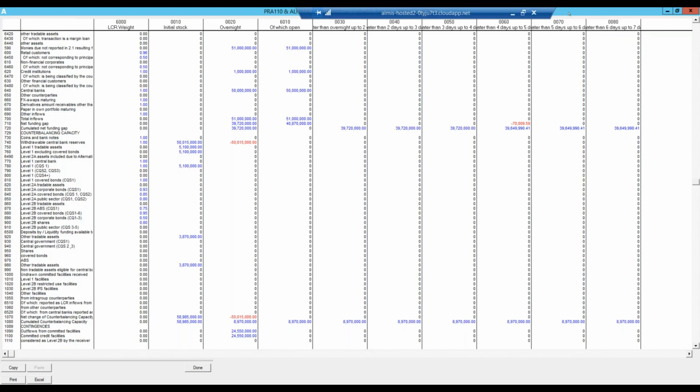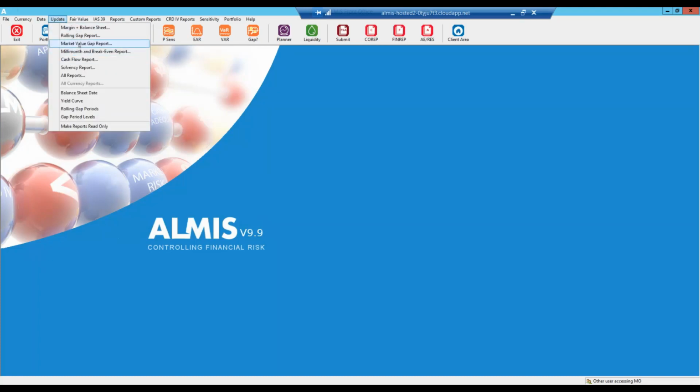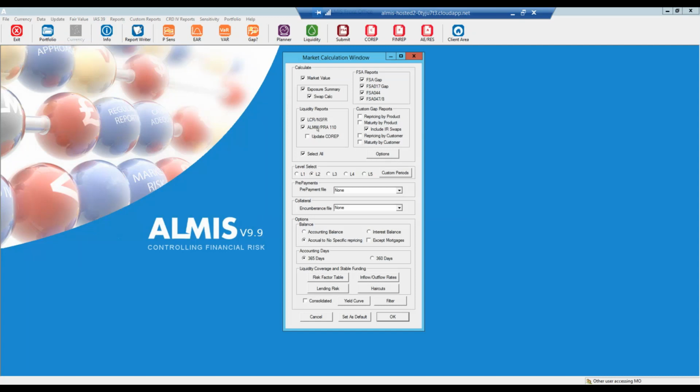I'm just going to take you through a couple of tips on the PRA 110 auto-population. As Simon's shown here, we're showing how to get the ALMIS report, so the PRA 110. This is the C66 PRA 110 mismatch report that ALMIS produces and appears under the reports menu. How we got that was, as Simon was showing, under the update market value gap menu here, and we just tick ALMM PRA 110 and that will update that alongside the LCR and NSFR.